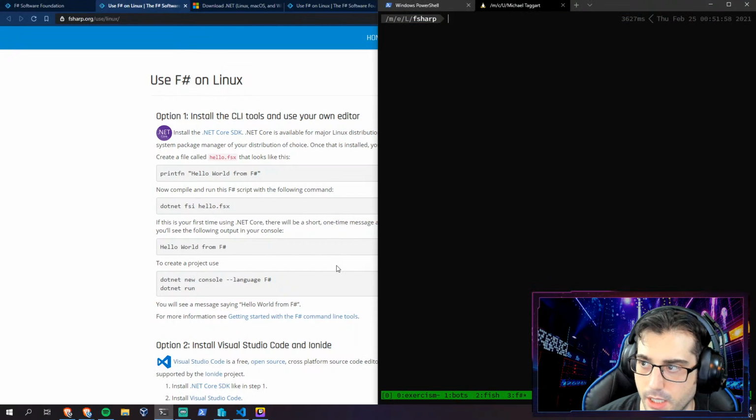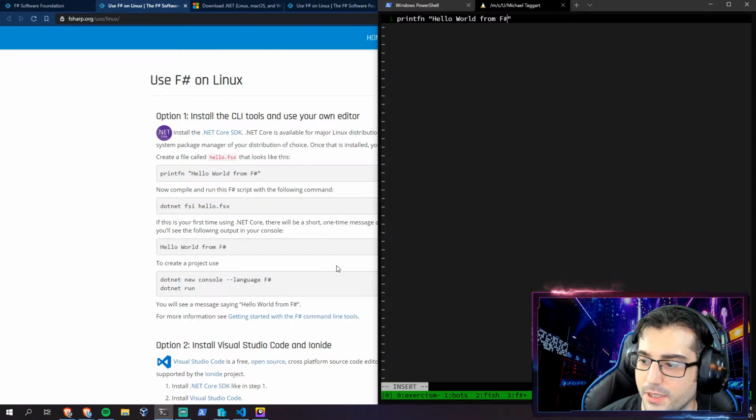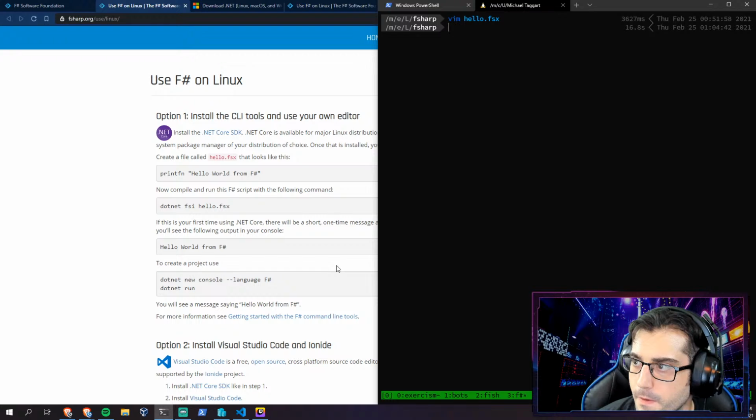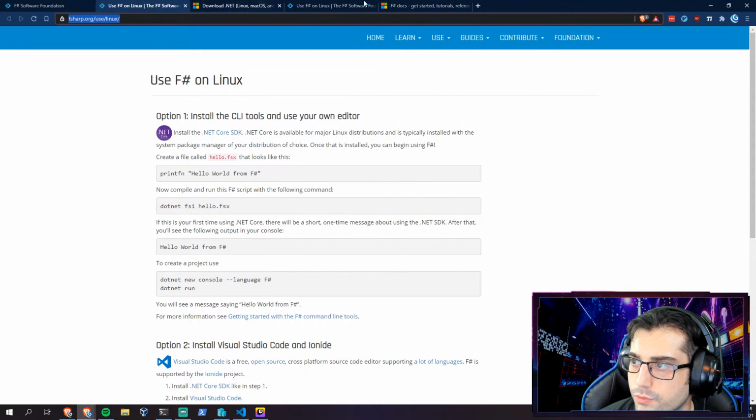So let's vim hello.fsx, and let's see if the syntax highlighting does what I expect it to. Print fn. Okay, not so much yet. Hello world from F#. That's disappointing. I don't know if it actually installed. Let me see if I have it. There is the plugin. I don't know if it actually ran though.